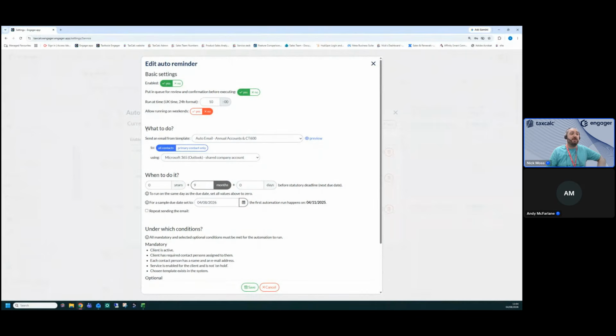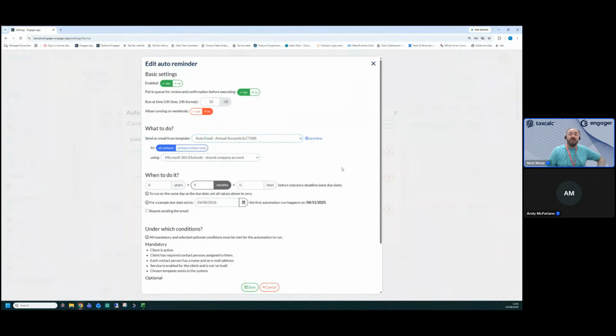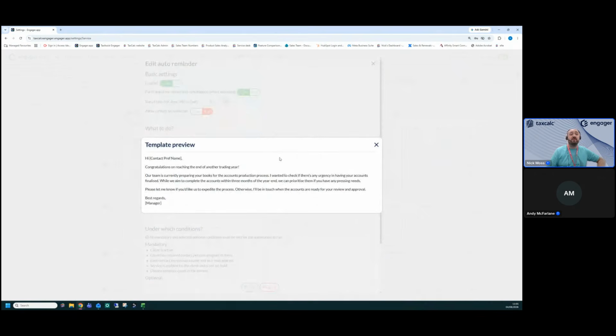Do you want to send an email from a template? Now, Engager quite kindly has provided standard email templates to use, but you can absolutely go and create whatever email templates you want. I'm going to show you how to go and create your own templates and certain placeholders that can be put in there. But if I hit the little preview eye there, that will show you what this template fundamentally looks like.